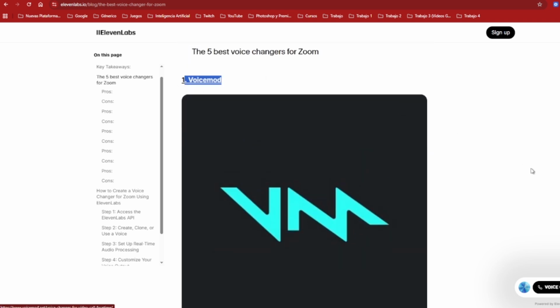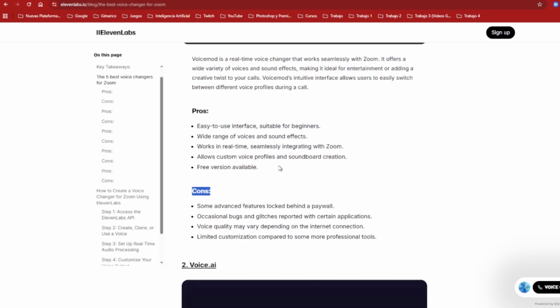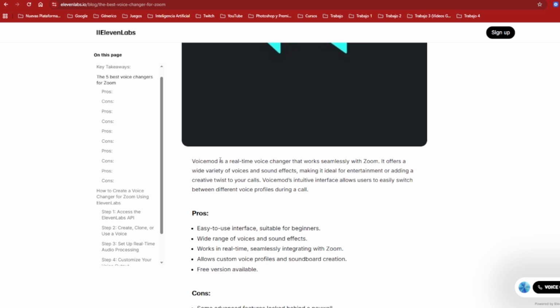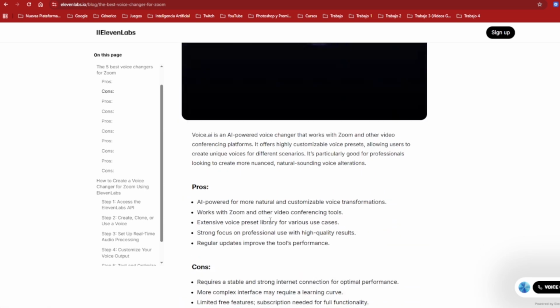The first is Voicemod. You have pros and cons, and Voicemod is a real-time voice changer that works seamlessly with Zoom. It offers a wide variety of voice and sound effects, making it ideal for entertainment or adding a creative twist to your calls. Another is Voice.ai.